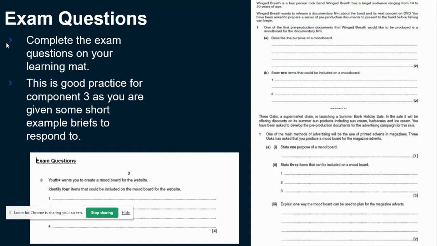Okay, so if you go on to the next bit of the PowerPoint, as it says here, complete the exam questions on your learning mat. What I'd like you to do now is have a little scan through the remaining questions on that learning mat on this document. You've got a few different very mini briefs. At the bottom here it says Youth want you to create, so Youth would be a fictional company, want you to create a mood board for the website. Identify 4 items, so basically 4 assets that could be included on the mood board.